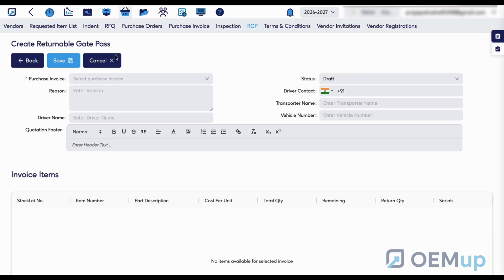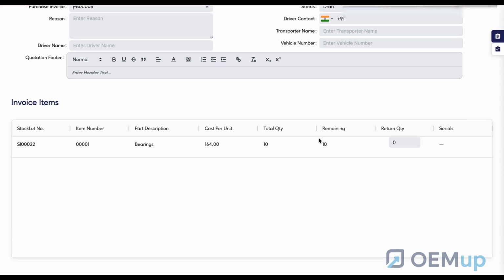Select the purchase invoice the goods arrived on, add a reason, and record the driver, transporter, and vehicle details for dispatch. Under Invoice Items, choose the stock lot and enter the return quantity you are sending back, then save.